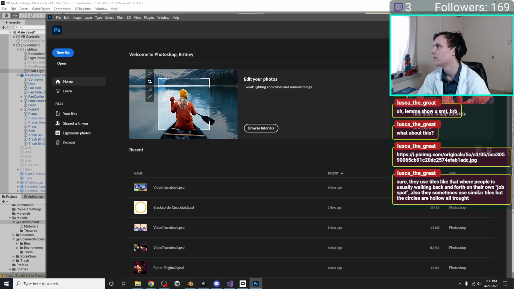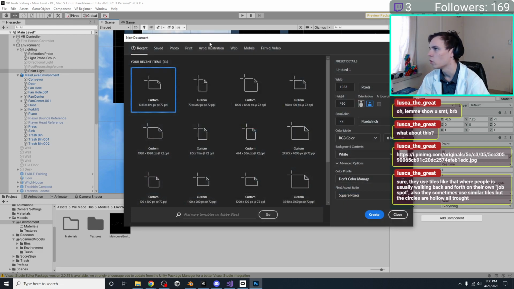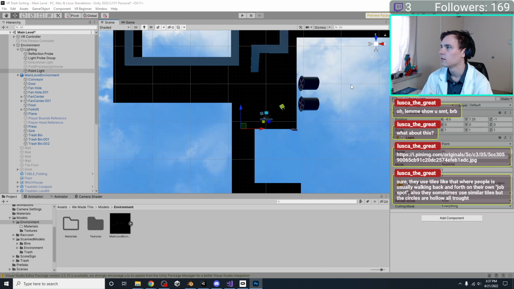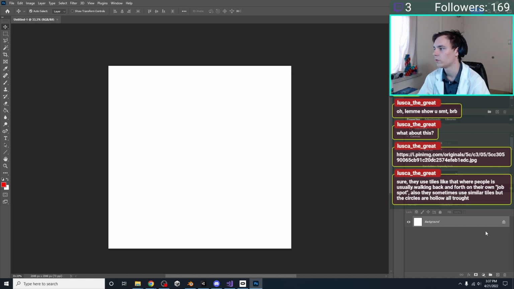Let me just, how do I want to do this? I guess I'll just make a new file. What do we want the dimensions of this to be? Let's go 1024 by 1024. Because it's the floor, maybe go a bit higher than that. Yeah. No, it got it, okay. What's nice is that you can type mathy equations.